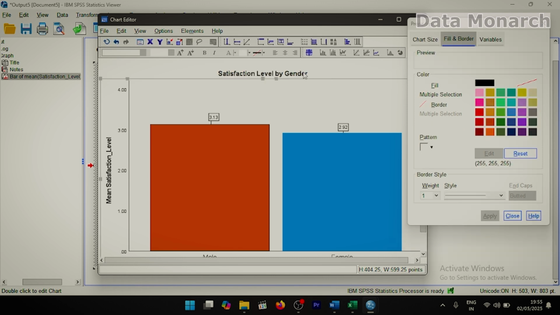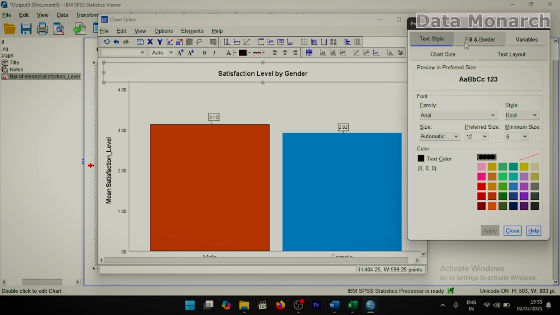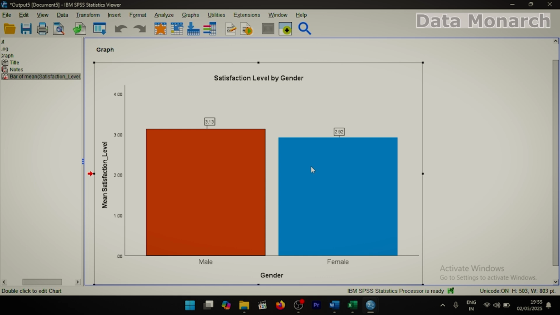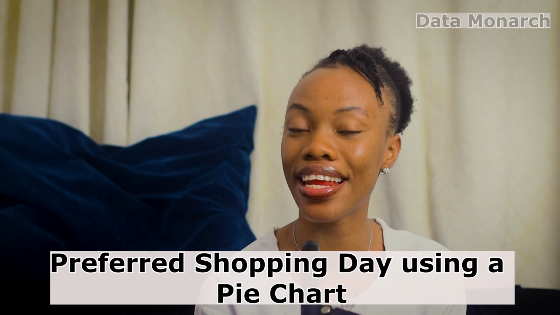If you want to format your title, you come here. If you want to change the text style, the fill border, and every other thing, but I'm not touching anything right now, so you close it and you close this. This has been formatted in your SPSS output. Amazing. Moving on, let's show preferred shopping day using a pie chart.